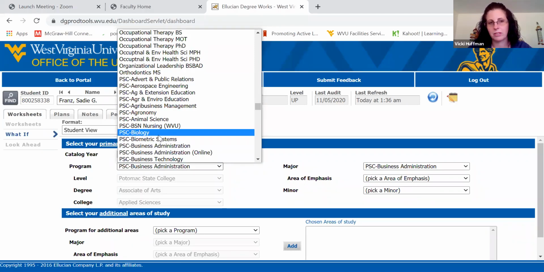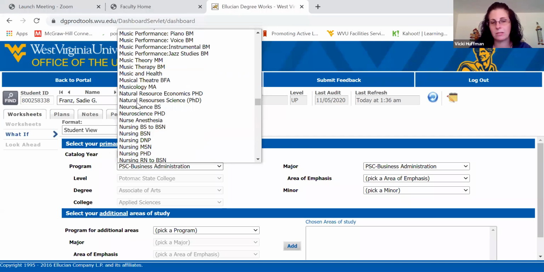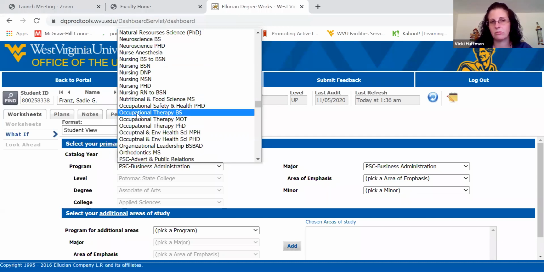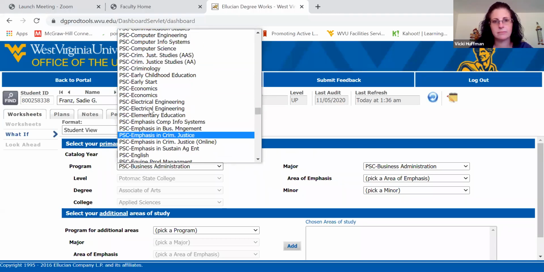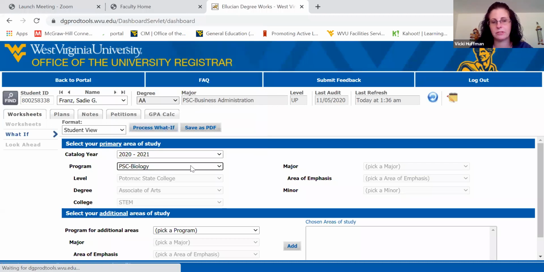Maybe you've already noticed, but on here, there are lots of majors. The ones up in here that don't say PSC in front of them are Morgantown degrees. If we're looking at ours, you need to scroll down to all the PSC ones. So PSC Biology. If we highlight that for the program, then over on the right, the major pops up here for PSC Biology. And then up at the top, you can process What If.